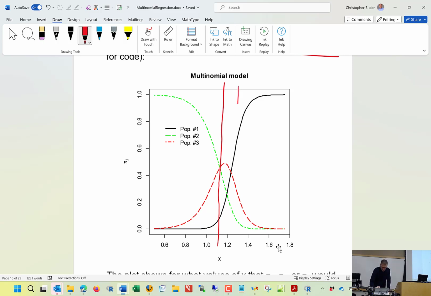And if I draw another line here, for observations that have an x greater than about 1.25, it's always going to be predicted to be population number 1 or grouping 1. In between, it's going to be number 3 because it always has the highest probability. So this is just an interesting plot to see essentially what these models can do.